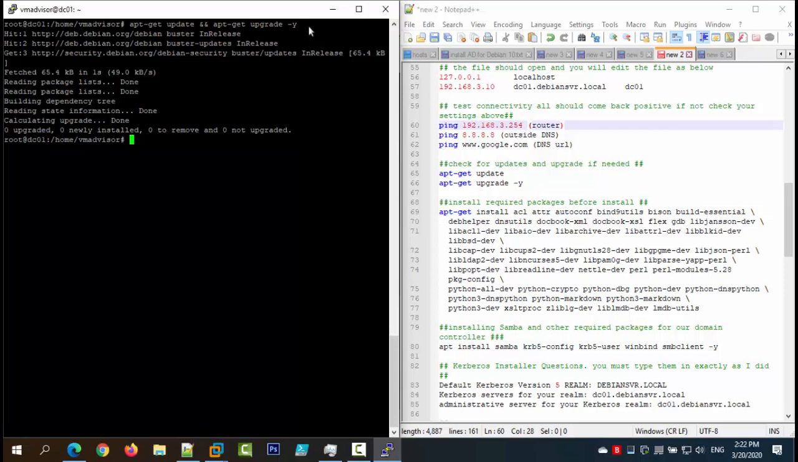Okay, so it went ahead and looked. It found absolutely nothing. It's not required to do any updates or upgrades. Everything is there that it needs to be, which is perfect because this is very close to when Debian released Debian 10 when I made this video. So there shouldn't be much to install, because they pretty much give you everything you need on the CD at the moment.